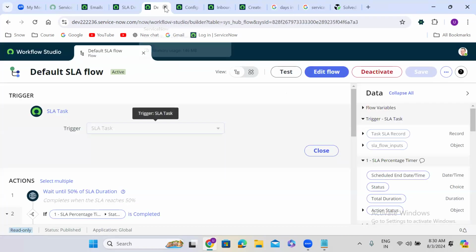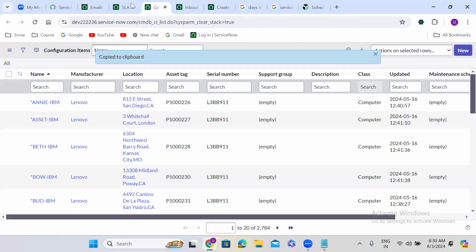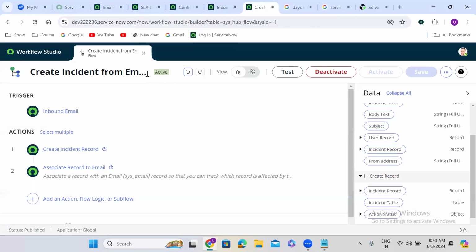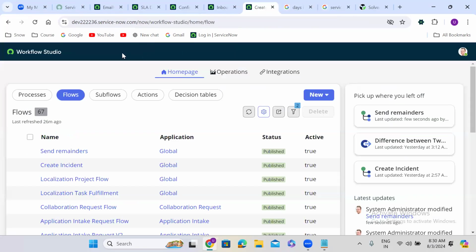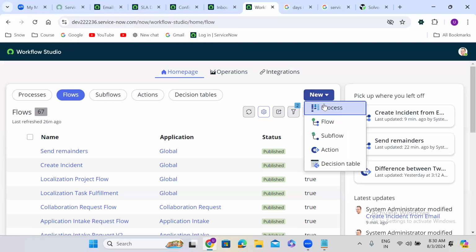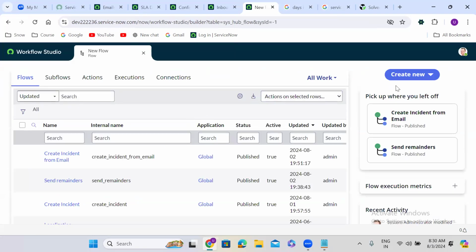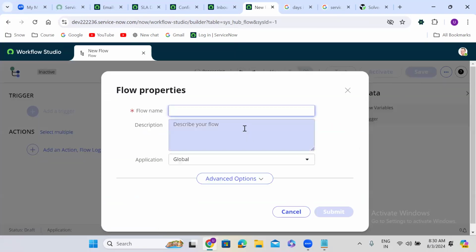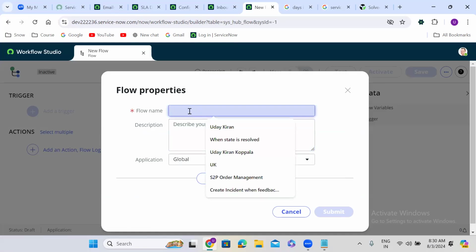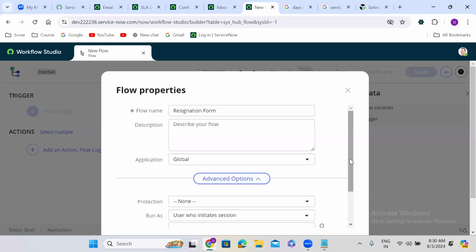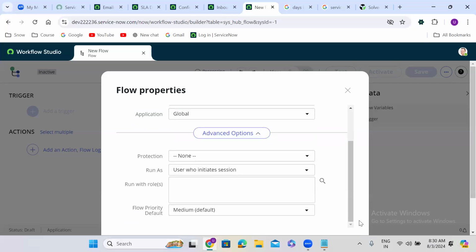Now we will understand another trigger type here. That is actually the service catalog trigger type. Okay, resignation form. Resignation form. Okay, so we can create this.